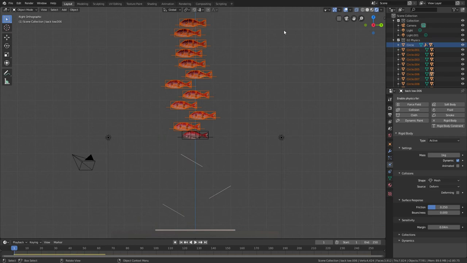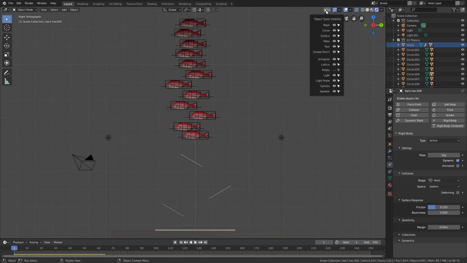So rendering is kind of amusing. First, let's Alt-A to deselect everything. We are not looking at empties. If we did look at empties, it would look like this.